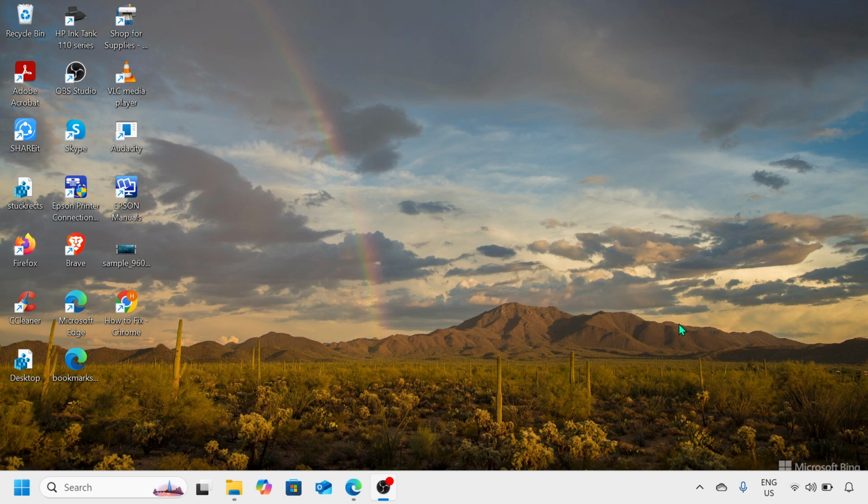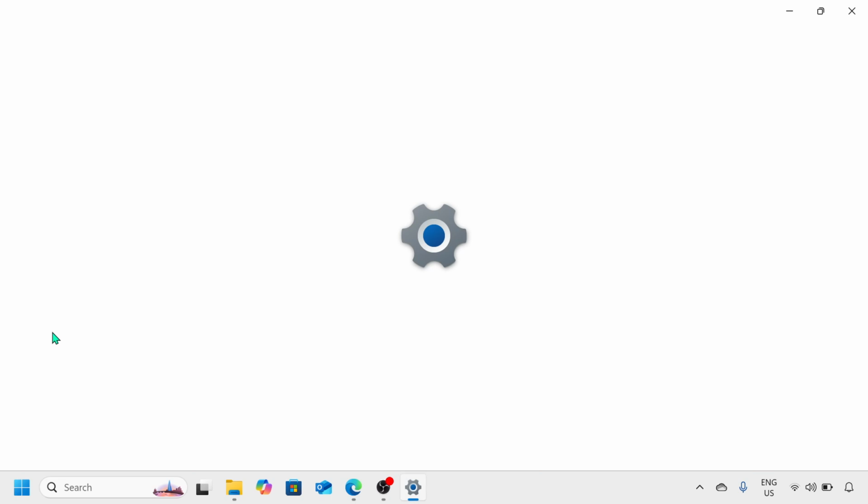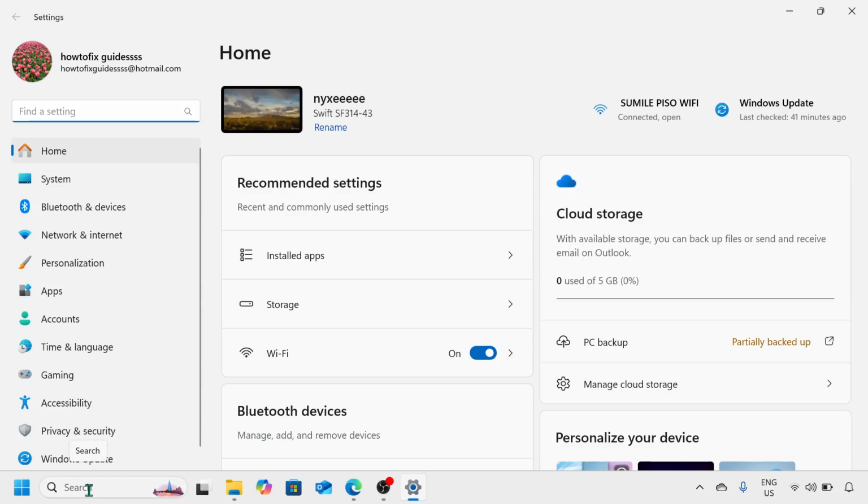So for that, let us go to our settings, and we can do that by simply making a right click here in our Windows icon and then go to settings option, or you can also make a search here in the Windows search tab and type settings, and you will see under best match the settings option. So please click on that to open.